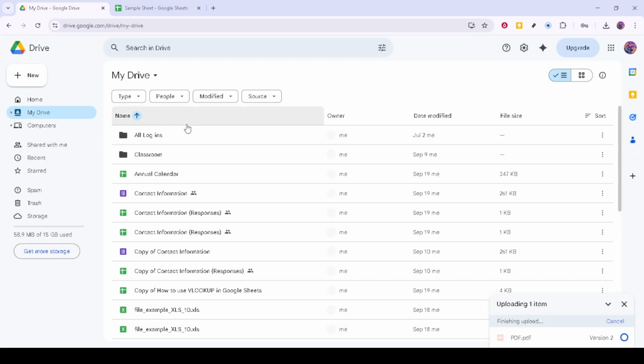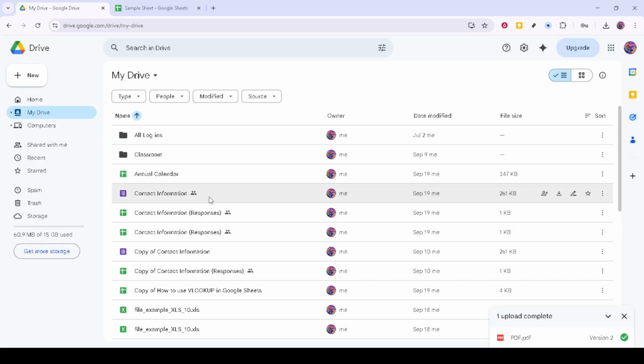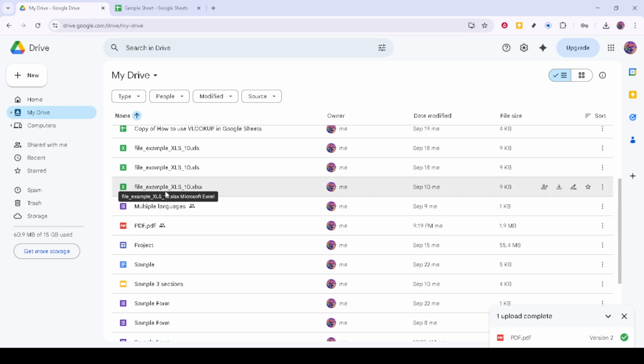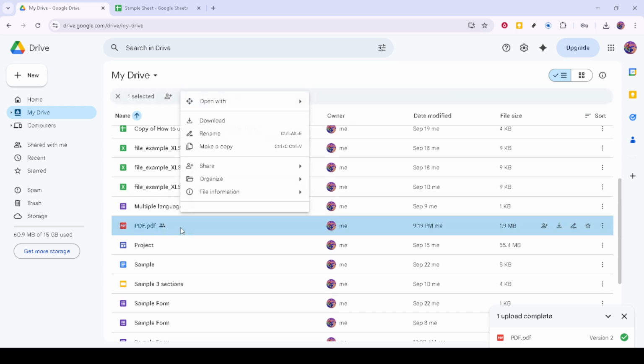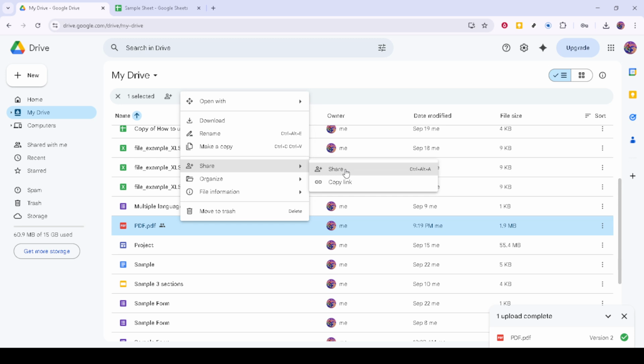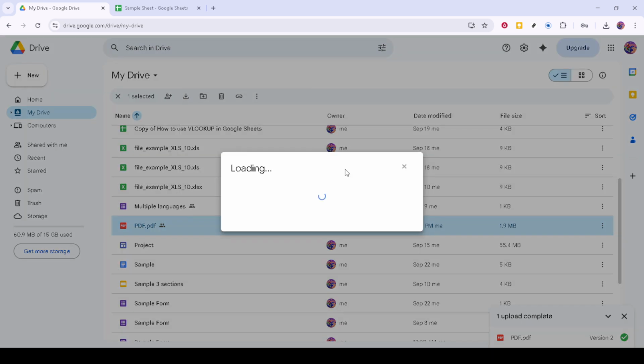Now, look for the Share button, which usually appears as an icon with a little person and a plus sign. Click on that. A new sharing menu will open up. By default, it might say Restricted, meaning that only people who have specific permission will be able to view the file. To make this more accessible, you'll want to change this setting.